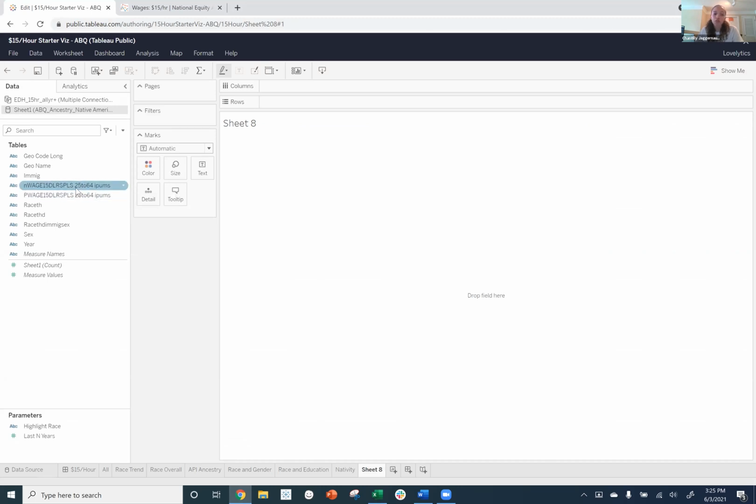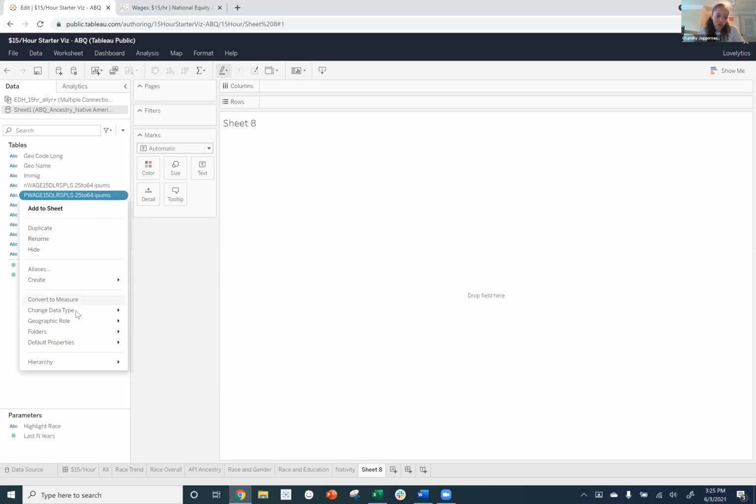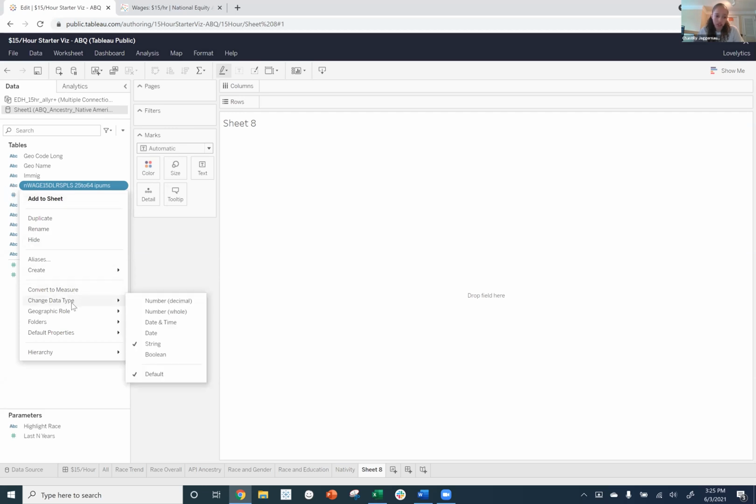So to change the type of field that these two data points are, just to make sure that Tableau recognizes that they are numerical values and not text values, we want to select more options. And we want to change the data type. So both of these should be number decimals. And as you can see, when I do that, this ABC is now replaced with a numerical sign or a hashtag.